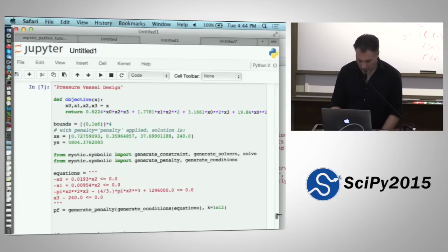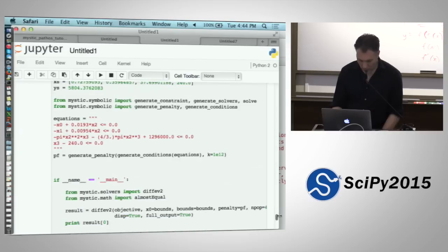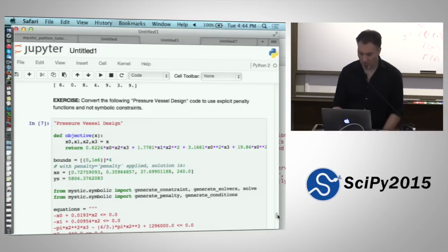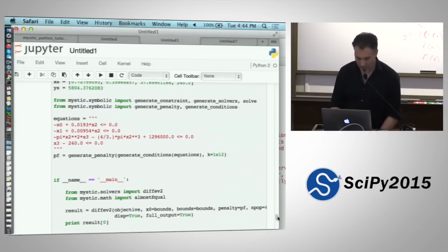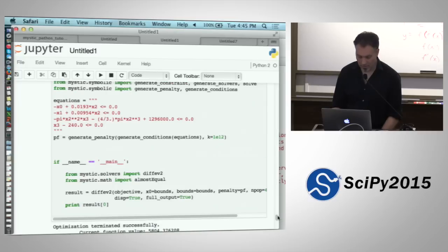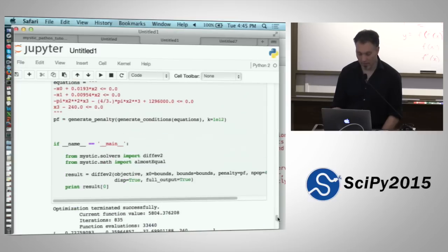Here's the pressure vessel design seen below, and it's using symbolic, but if you were to convert to the other type, it would be 4 decorators.